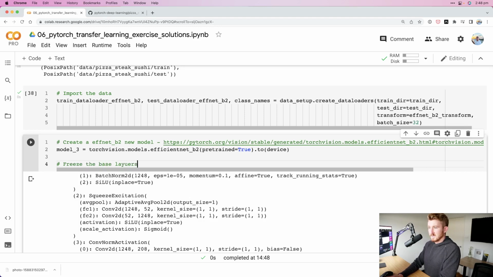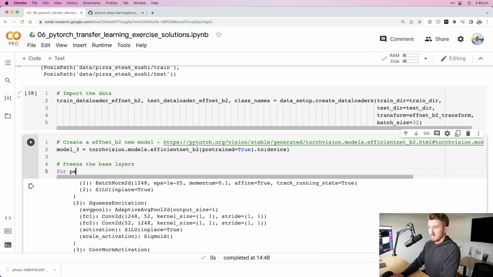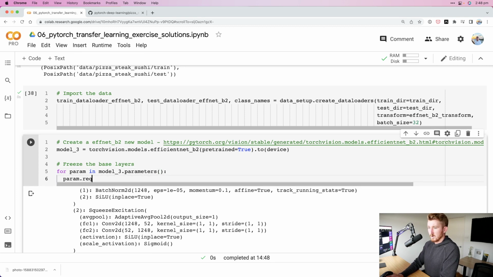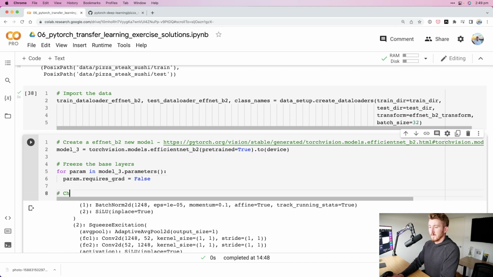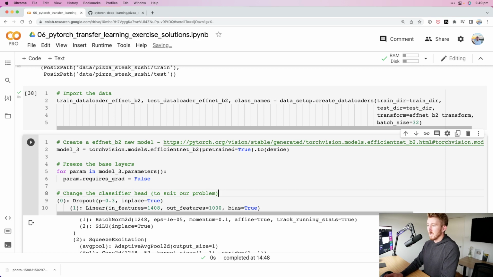Freeze the base layers. So for param in model3.parameters, param.requires_grad equals False. And then change the classifier head to suit our problem. We want to change it. This has also been pre-trained on ImageNet.